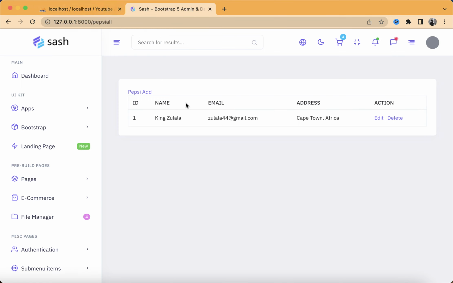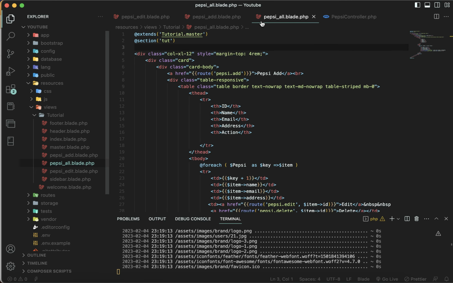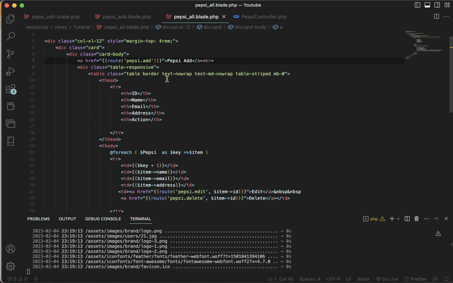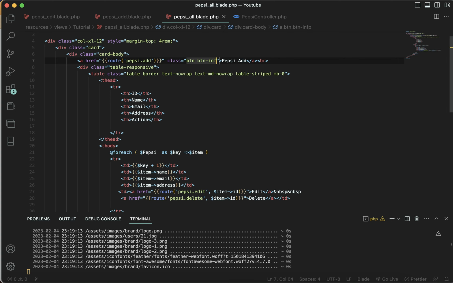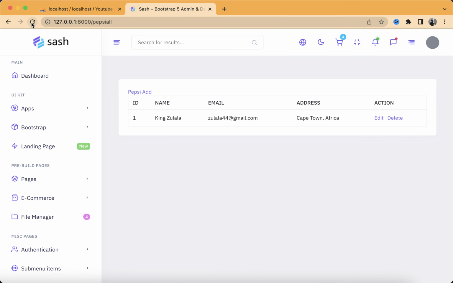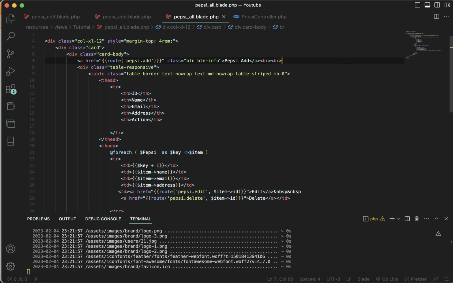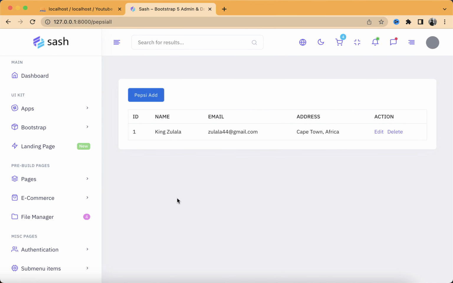it from your database. So first things first, I'm going to style this button because it's getting on my nerves. I don't know why. So I'll just go to my Pepsi all page, and I'll apply some Bootstrap classes on this button. So class btn info, and let's see what it looks like. So let's refresh the page. Yeah, it looks pretty nice. I think it needs another br tag to look more perfect, and yeah, there we go, looks perfect.